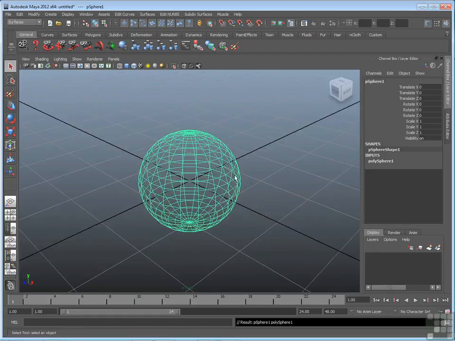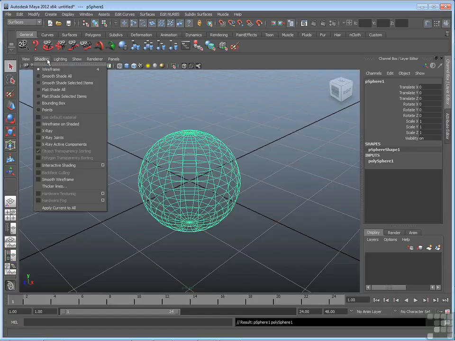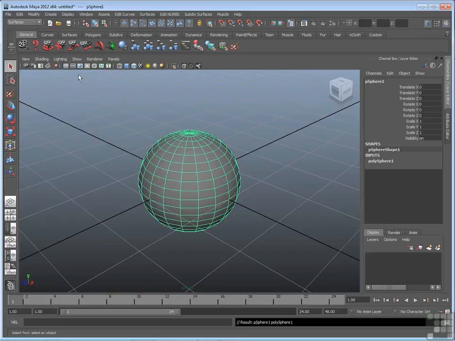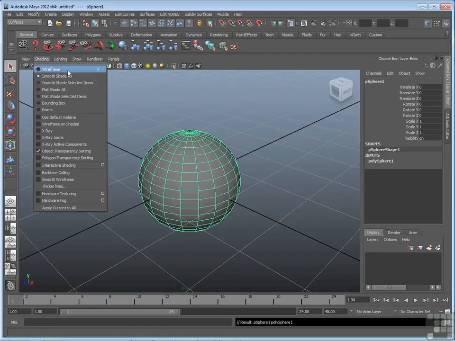So this is a wireframe. It's just a wire outline of the surface. Now, I can also shade that by going up to the View Panel menu and going to Shading, Smooth Shade All. And then it's shaded. So you'll see some of the videos have stuff that's already shaded, and that's how you do that. You can always go back to wireframe by going up to Shading and choosing wireframe once again. And wireframe is the default.